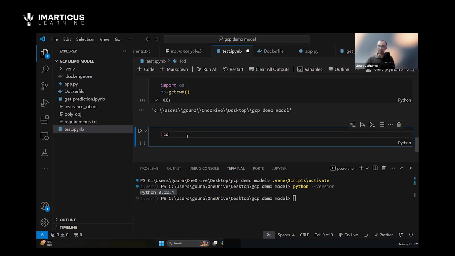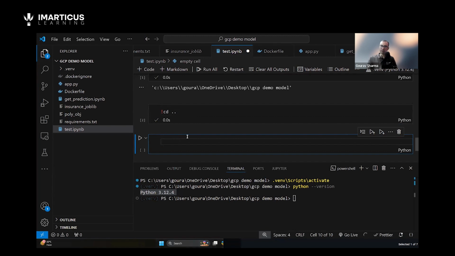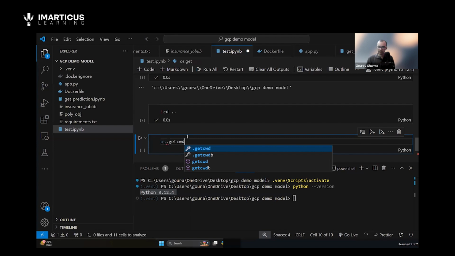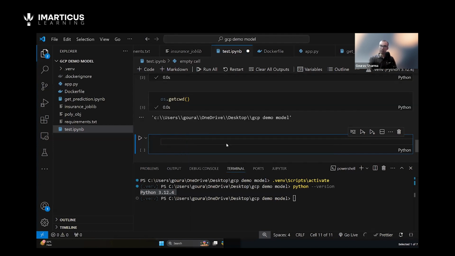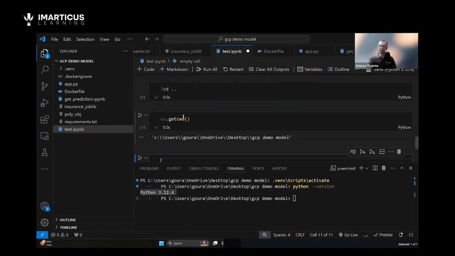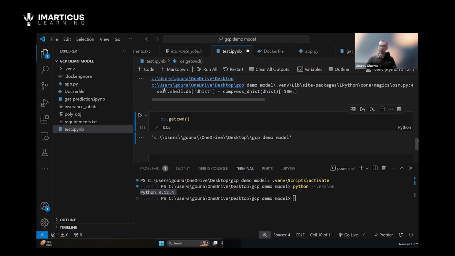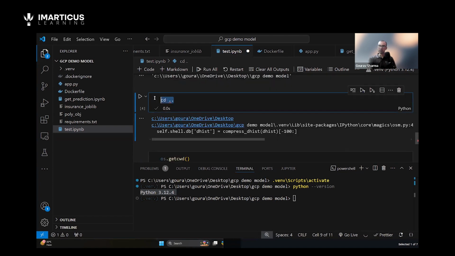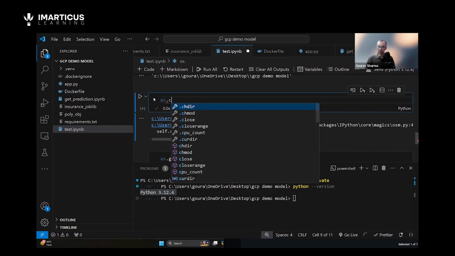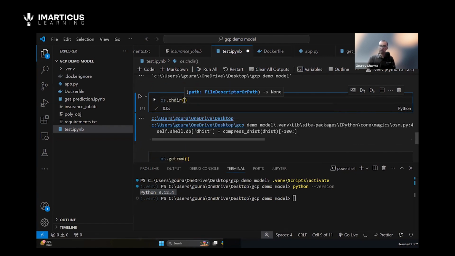Now, if I do something like cd and cd dot dot, and I run it, this command gets executed. And now again, if I do os dot getcwd, it should get changed now. Let me do one thing. cd dot dot. Okay, it is a shell command here, it will not run. So here we have to run it with the os command. So os dot chdir. Okay, no issues. I will showcase it here.